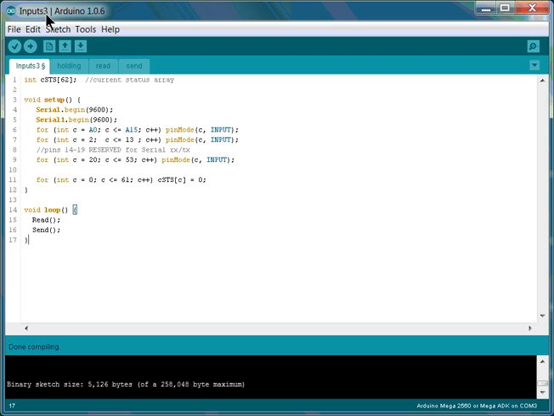So the input 3, as a matter of fact, is very short and sweet. And I will knock this one off and start on the output Mega sketch. I'm going to have to break that down into a couple sections.